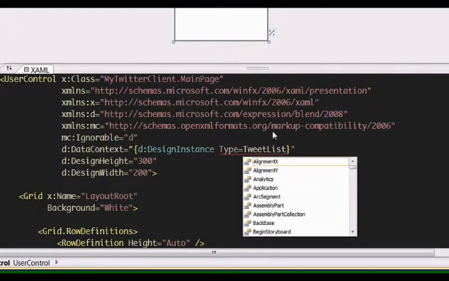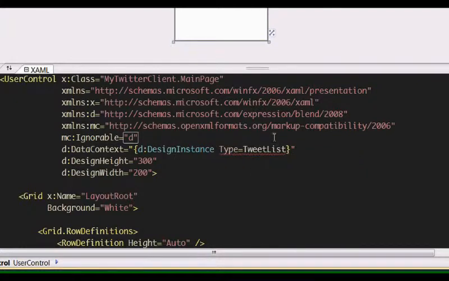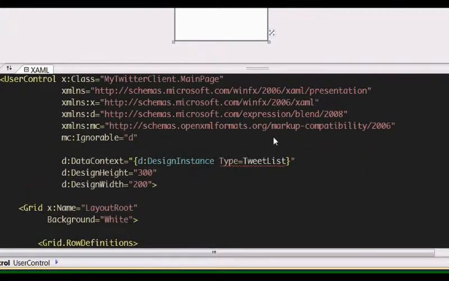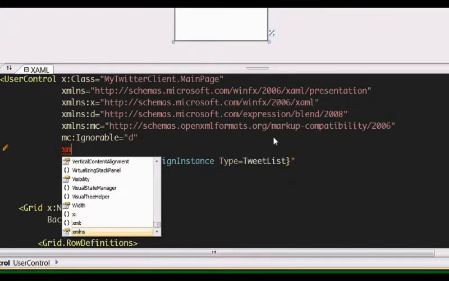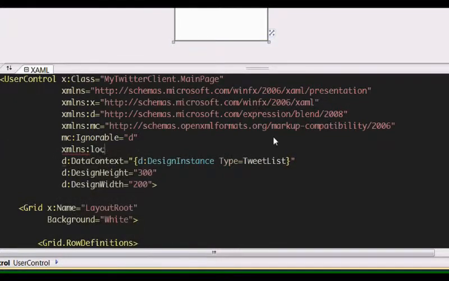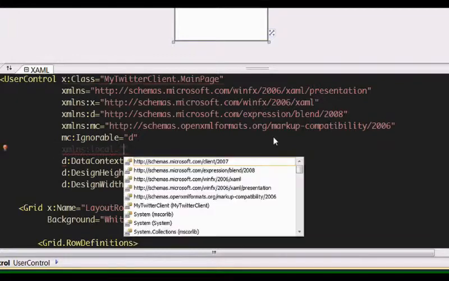Now you'll notice that IntelliSense doesn't find our TweetList. That's because it doesn't know what namespace this lives in. It's unable to resolve the name. Now we can fix that by coming up here and adding our own custom namespace. We're going to call it local, meaning it is for our local application. And we're going to set it to MyTwitterClient.